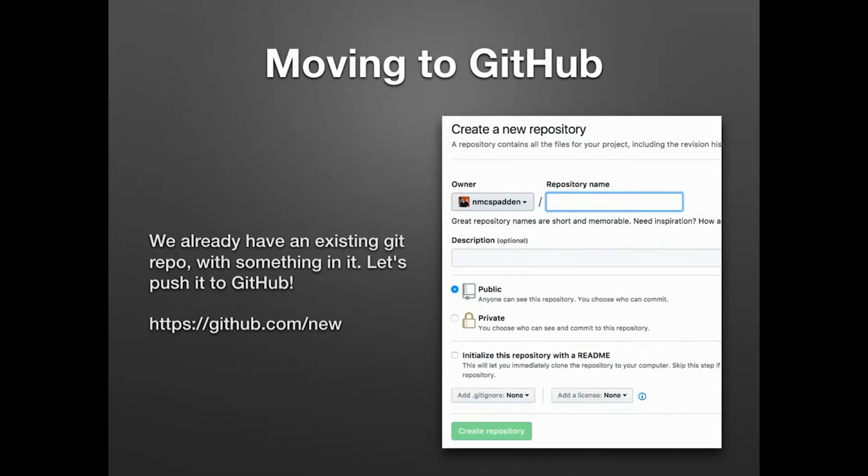So you can make a new repository on GitHub really easily. If you haven't already signed up, you should do that. You can make a new repository. GitHub gives you free unlimited public repositories, meaning things that are open to anybody who wants to look at them. You've got to pay for the private ones.